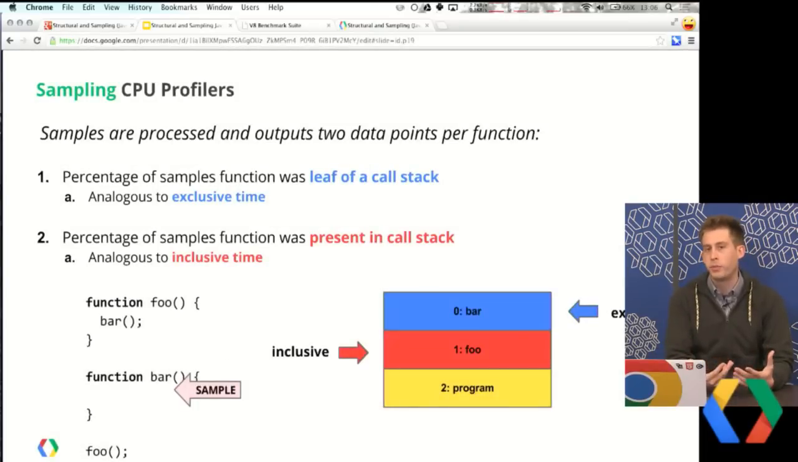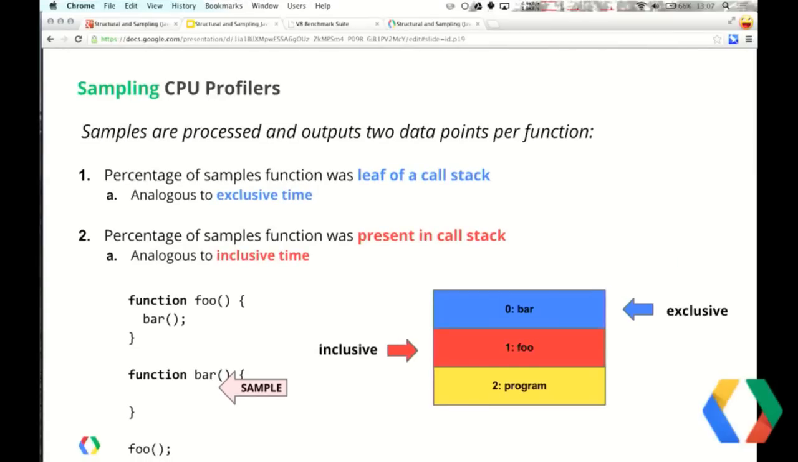So once the samples are collected and the data has been processed, what you get out of it is two data points per function that was observed executing in your program during the capture. The first is what is called a leaf of a call stack. This is the function that was at the top of the stack. It's marked in blue here, which is bar, exactly like the code snippet that we're showing on the left. Underneath of bar are two other functions. One is program, which is just the main entry into your JavaScript code. And the one above that is foo.